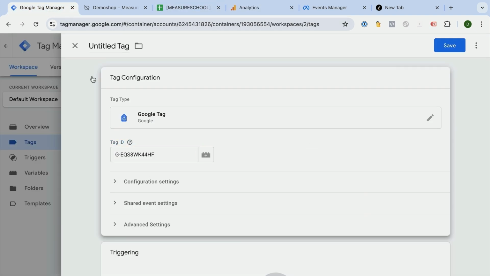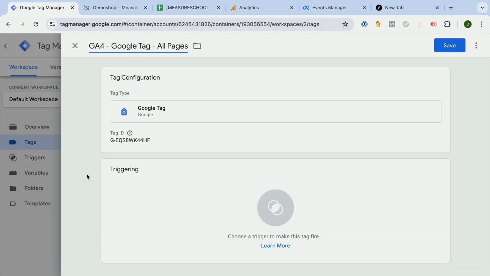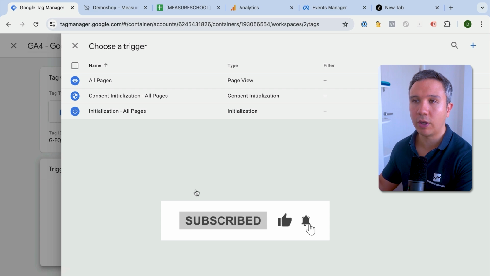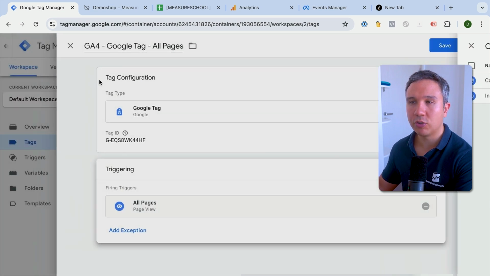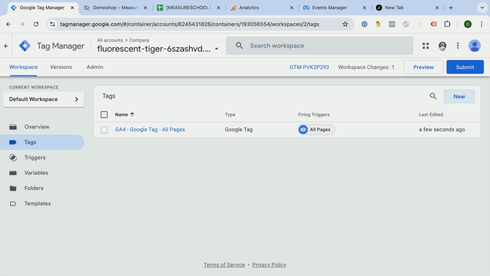So let's put that in, and we already have a name, so you can copy that over right here. And then we need to choose the trigger, something we'll talk about in the next lesson as well. For now, we'll just go with the all pages trigger, which is pre-configured inside of Google Tag Manager. So let's choose that, and then we have our Google Analytics 4 tag already in here.